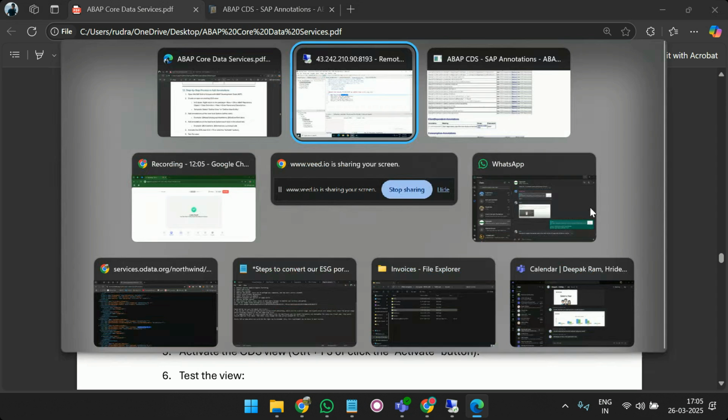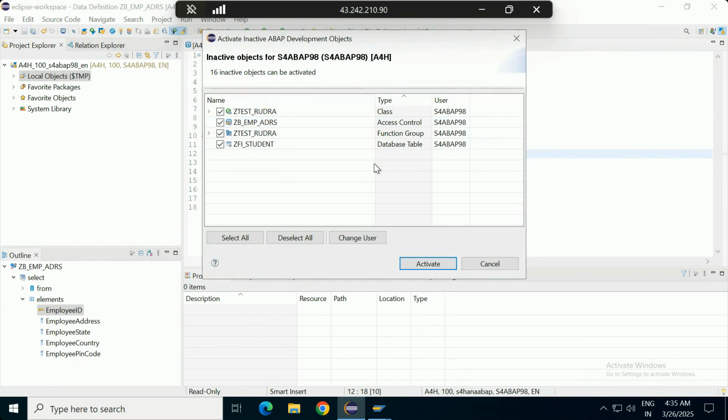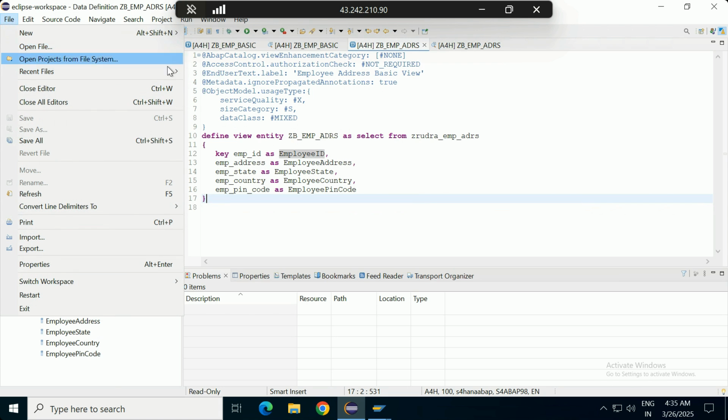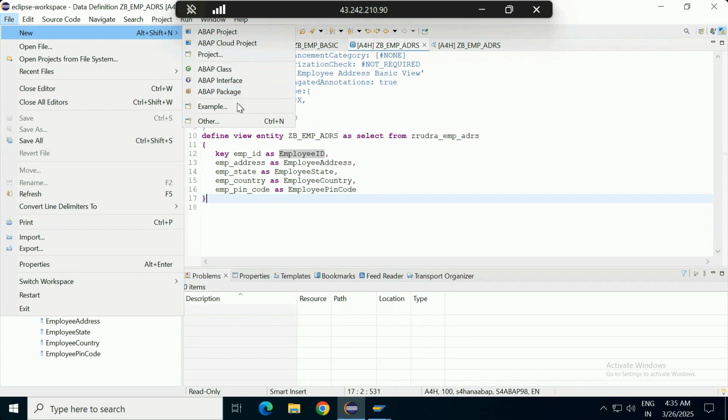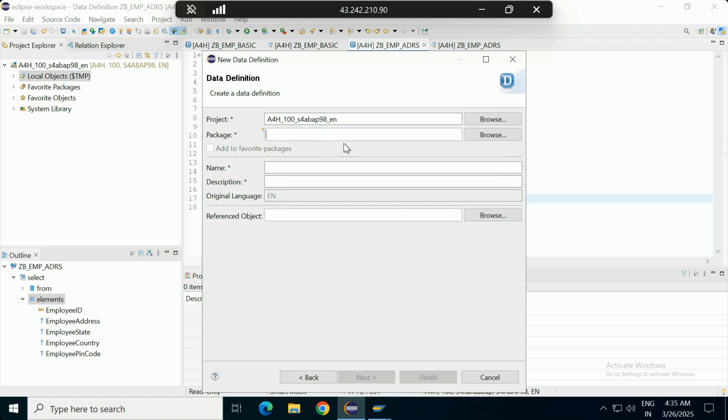Since you already know that we have created the CDS view, now what I will do is activate everything that we have. Access control, I don't want to activate. Function group, I don't want to activate. Okay, nothing is required for activation here. So now I will create a new CDS view. Data definition, and it will be in the same $TMP package, and it will be called ZI interface view, right?